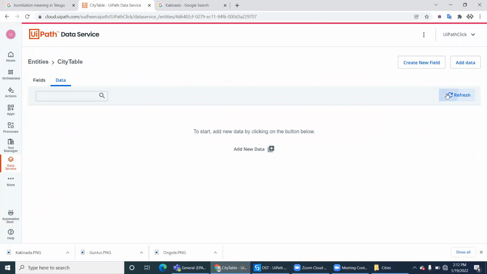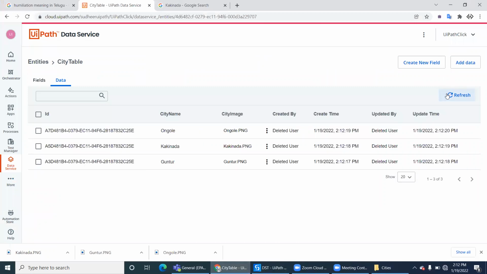Just see, click on refresh. You will find three, right? City name and city image. City name and city image. Got it? So you can download the image.